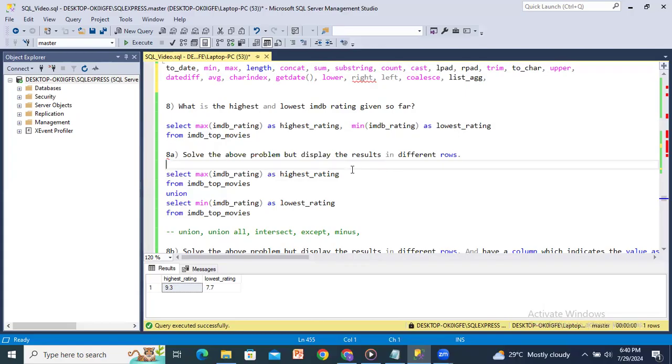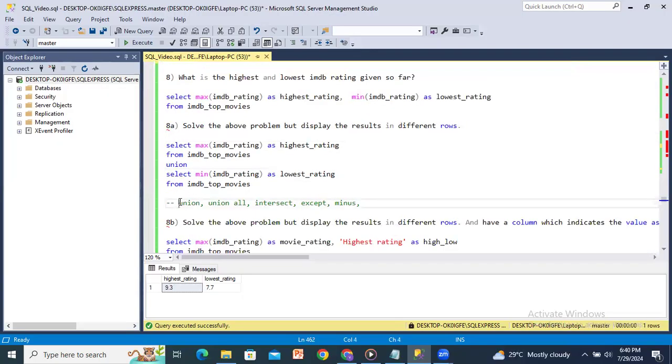How can we display that? By using the union operator. You know the operators union, union all, intersect, except, minus. Just look at the overview of these; later I will make a video covering all these operators. Right now we are doing the union operator to display the results in different rows. For example: max of IMDb rating as highest rating, union, min of IMDb rating as lowest rating.